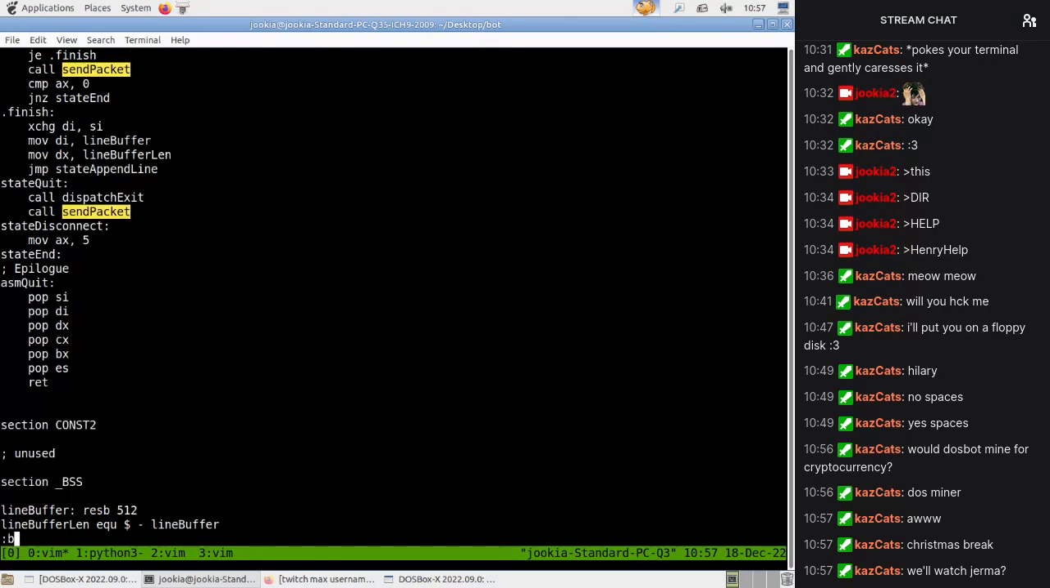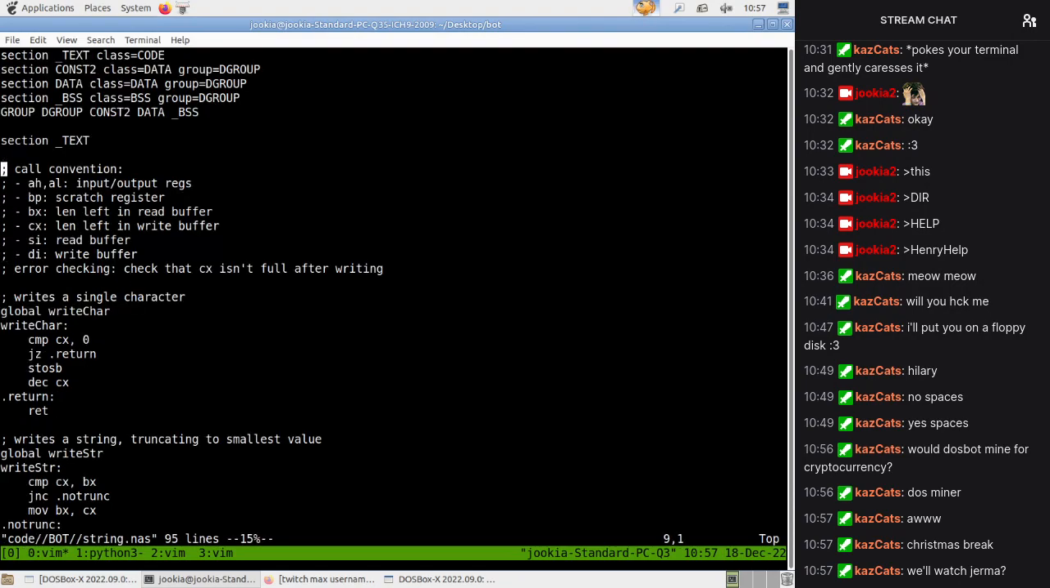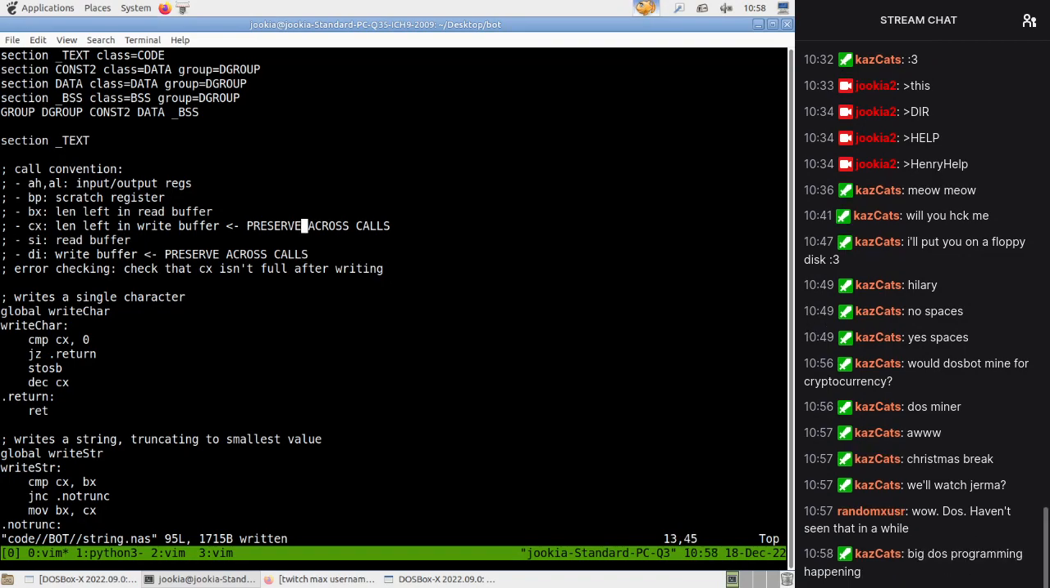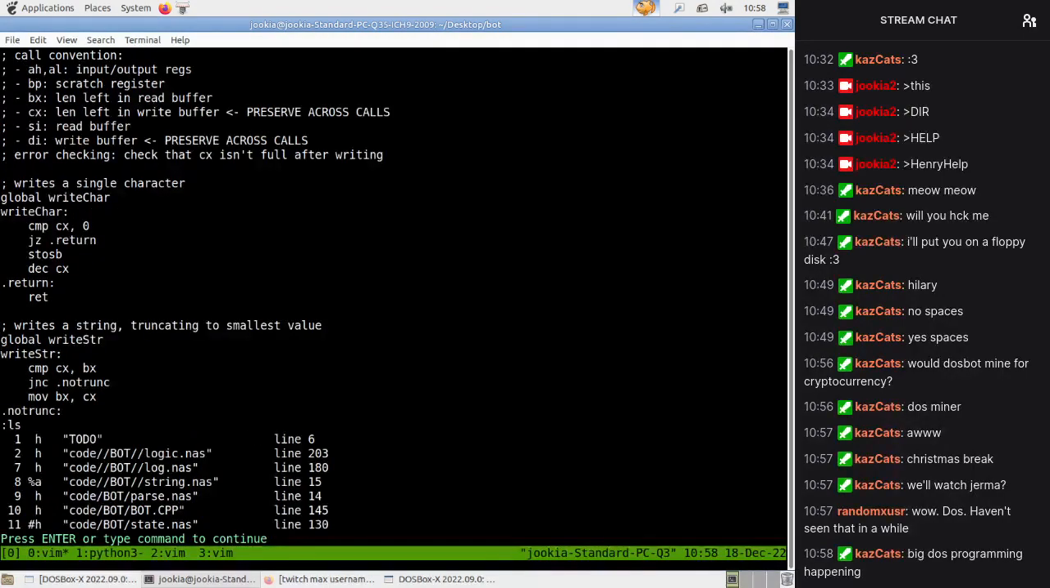Oh, one thing I do want to write over here is that call convention. Preserve across calls. Hey, random user, what's up? So I think it's just that we need to preserve just these two across the calls. And I think that's the same for our other thing, the parser.